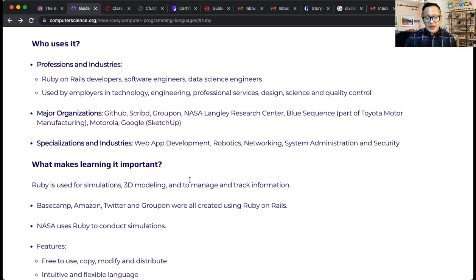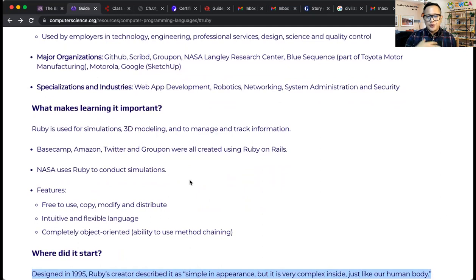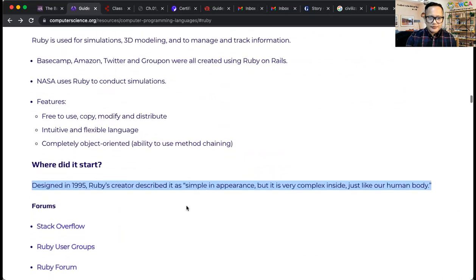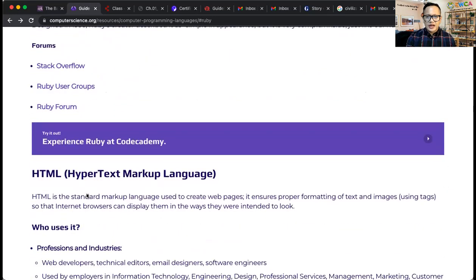So Ruby is a language that's used to conduct simulations, and for you to be able to use, copy, modify and distribute information and modeling and 3D graphics. Not really graphics, but 3D modeling, and manage and track information. You use Ruby. It was designed in 1995. Ruby's creator described it as simple in appearance, but very complex inside, just like our human body. So there's a lot of intelligence inside that language.